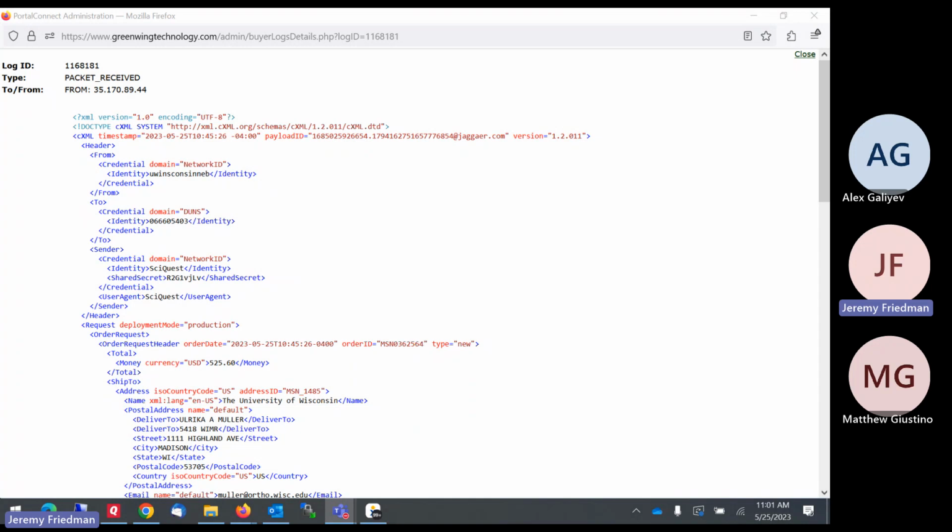So 90, I'm going to say 99% of the orders we receive from procurement systems come via cXML. I think both of you have worked with it a little bit, but I wanted to do a deep dive on what the elements mean, why they're important, and why things work the way they do. So you should be able to see my screen.